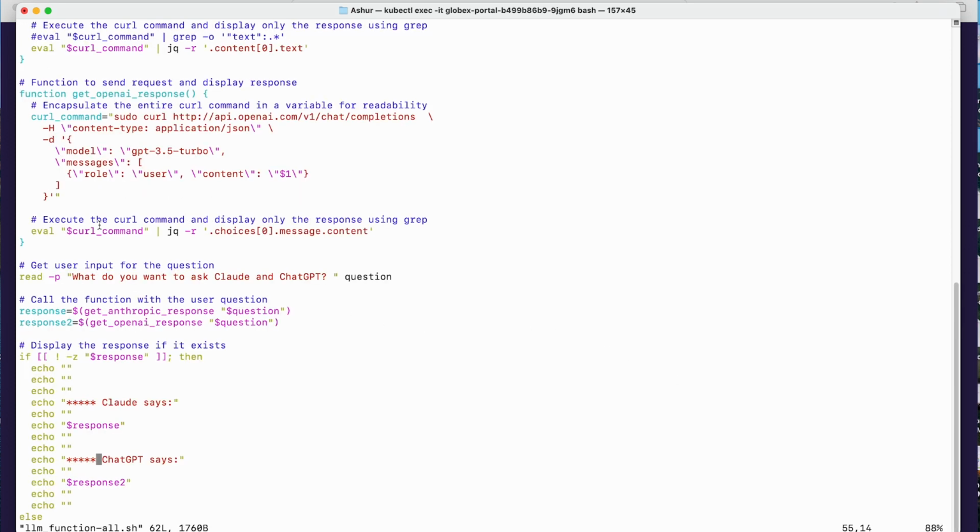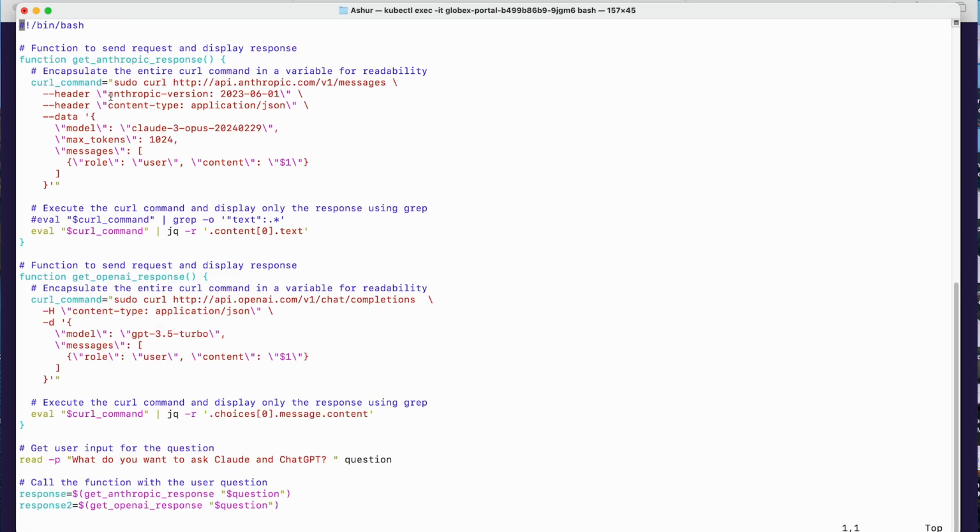Now here you can see it's pretty simple. I have two functions. The first one is get Anthropic response. Second one is OpenAI response. And one of the things that you'll notice is in the headers, there isn't any authentication. So the first call to Anthropic API and the second call to OpenAI, there isn't any header information.